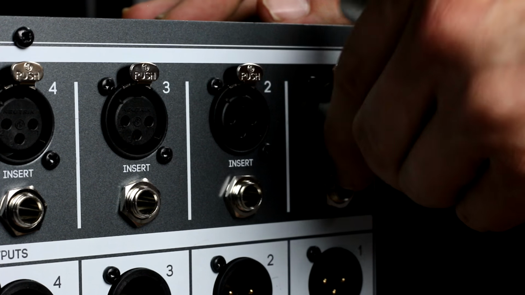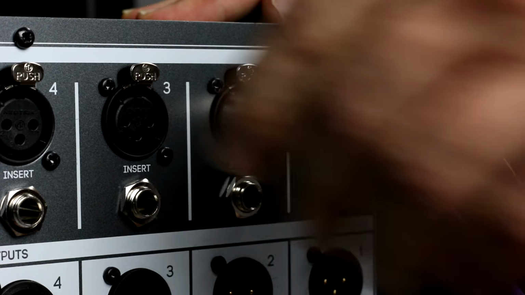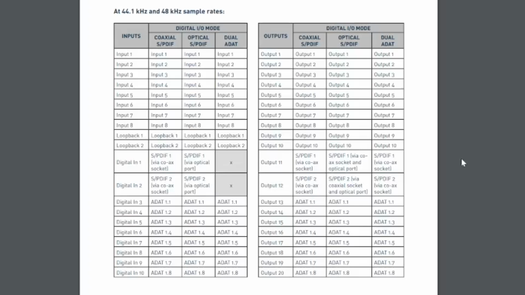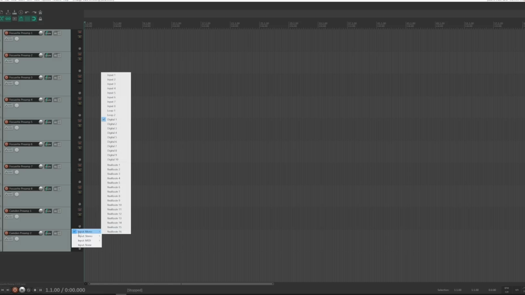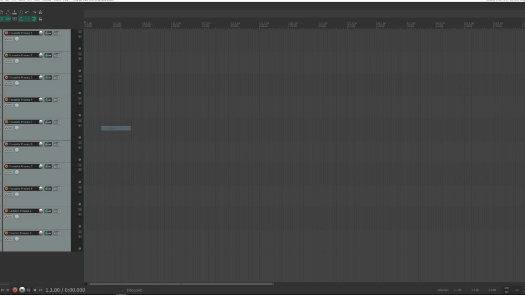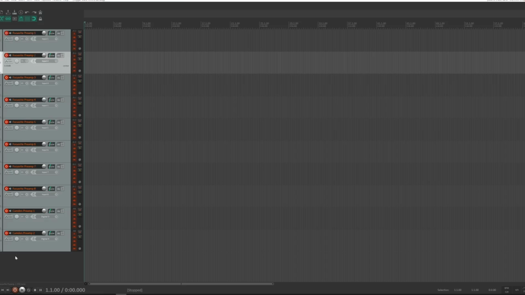Because the Camden preamps are in slot 1 and 2 of the 500 ADAT, we'll be looking for ADAT 1.1 and 1.2. It looks like ADAT 1.1 and 1.2 correspond to digital in 3 and 4. So let's select digital in 3 and 4 so that these preamps are routed to these tracks within the DAW. It's that simple. Just arm the tracks and press record.